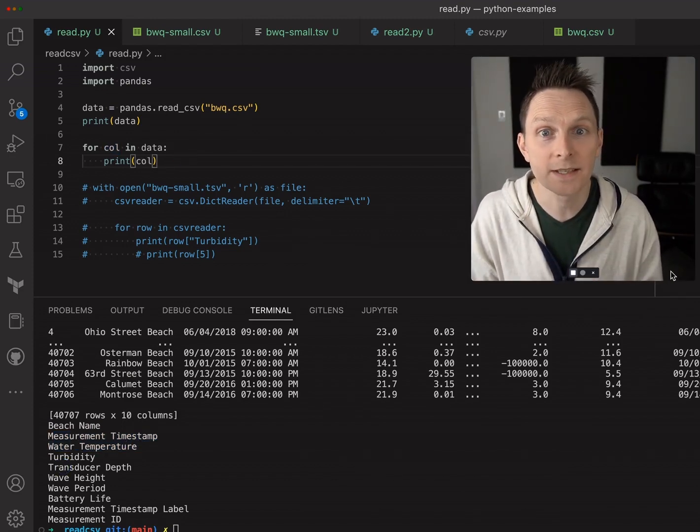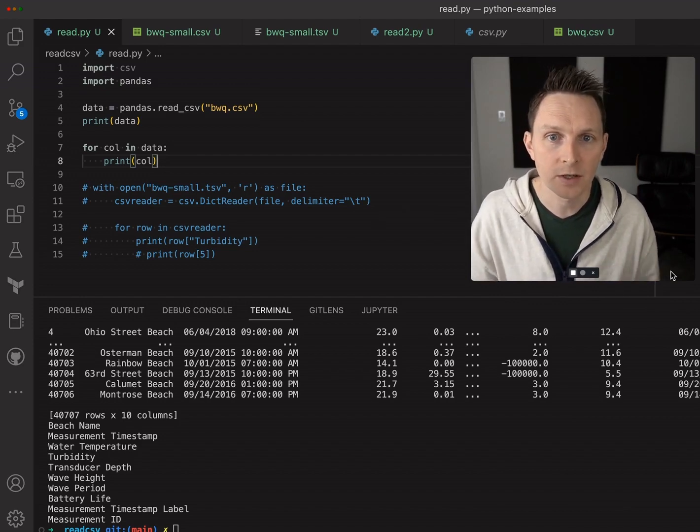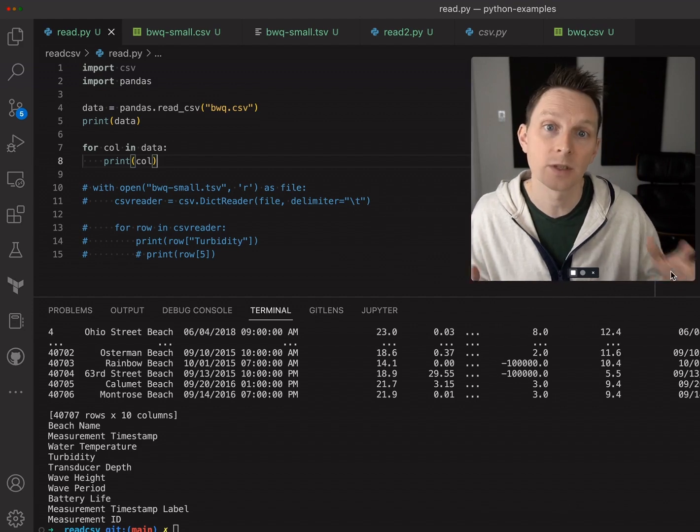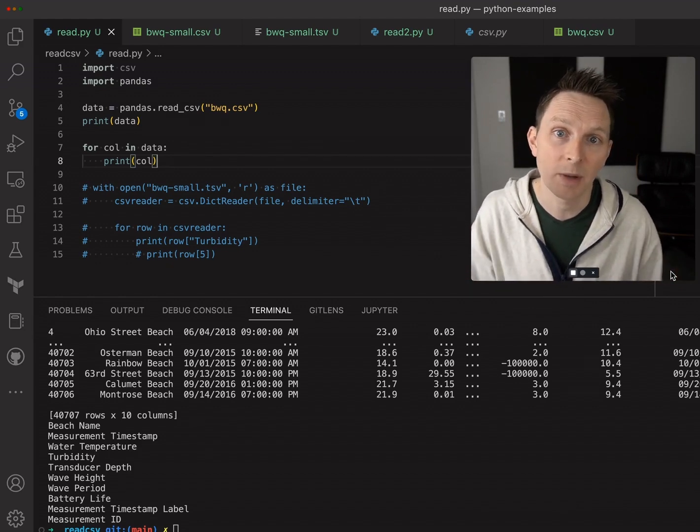So that was reading CSV values from Python. We did it a couple ways. We used the default CSV reader. We used the dictionary CSV reader. We used the pandas reader. And yeah, tried some different separators.